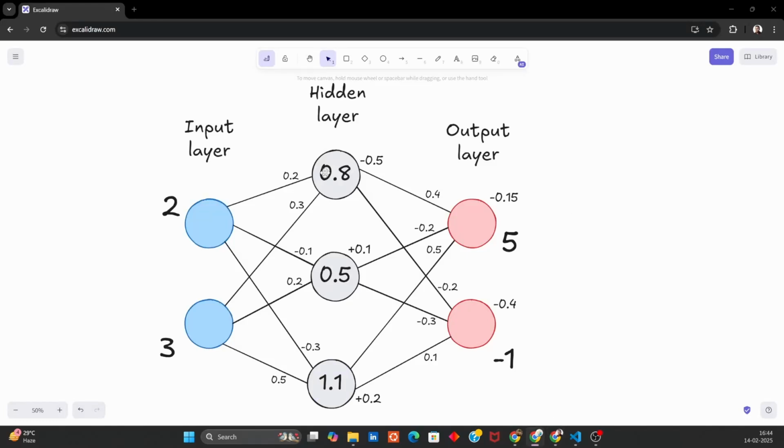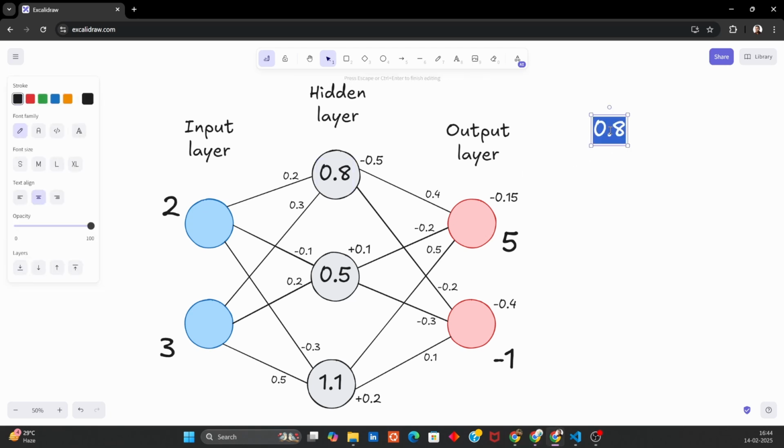Here we have 3 neurons in the hidden layer, which is taken as the input for this level. So we have 0.8 into 0.4, which will be 0.32, right? And then we have 0.5 into minus 0.2, so this will be minus 0.1. And for the third one, we have 1.1 into 0.5, so this will be plus 0.55. And lastly, we have the bias of minus 0.15.